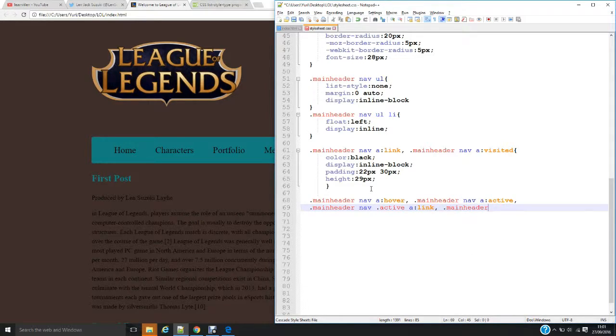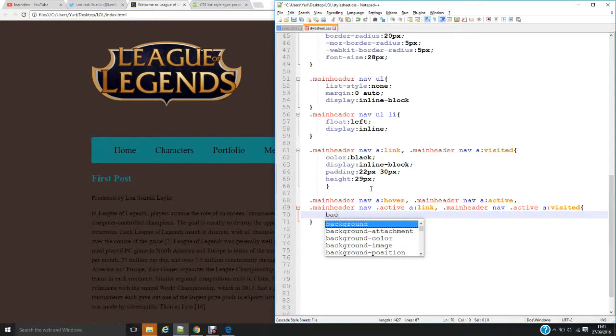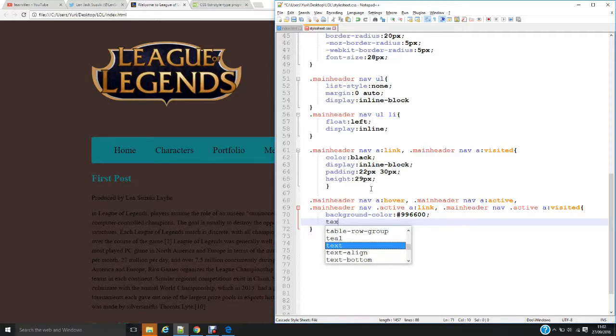Dot main header nav, space, dot active, and finally a visited. That's how you spell visited, yep. And then we're gonna do background color and hashtag 996600, and then we're gonna give it a text shadow: none.